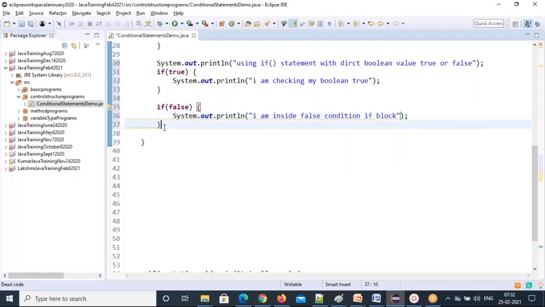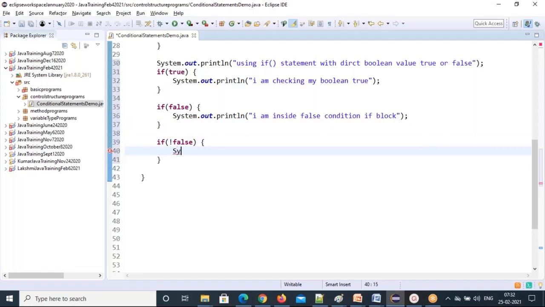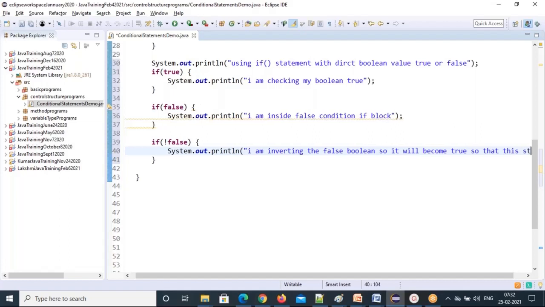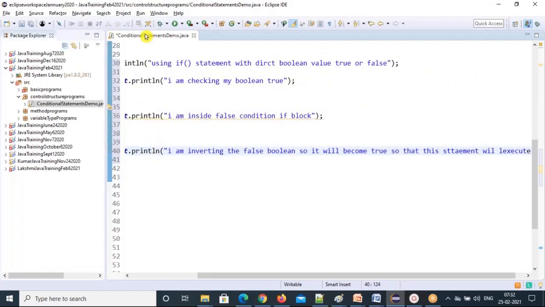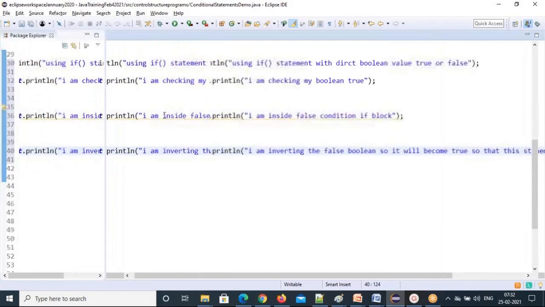This is not going to execute for you, but I can do this: if negation false. Negation false means I'm inverting the false Boolean value. So it will become true, and so this statement will execute. So these are all if conditions, right?